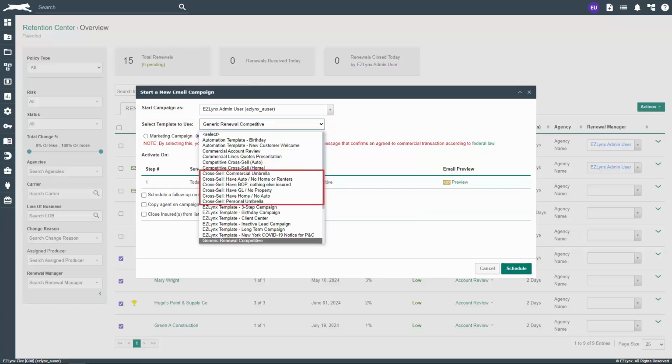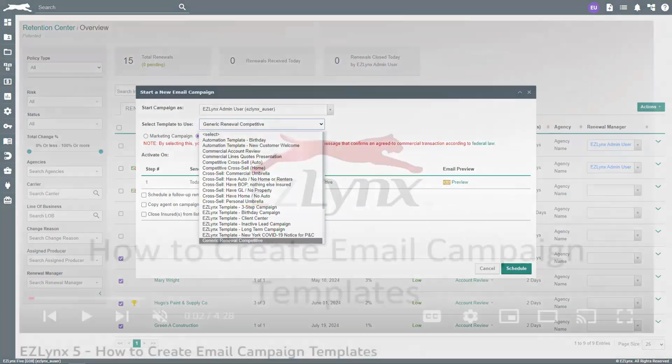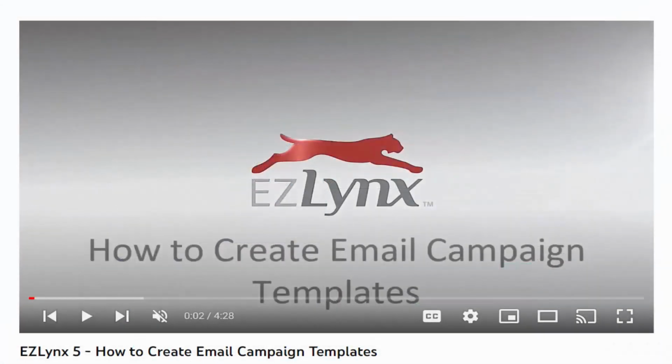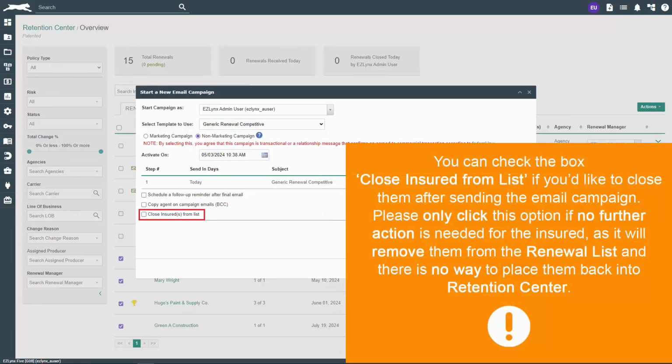Please note, you can also use this time to send a cross-sell email for additional lines of business using the other agency insight templates. To learn more about campaign templates, watch how to create email campaign templates. Additionally, you can check the box Close Insured from List if you'd like to close them after sending the email campaign.